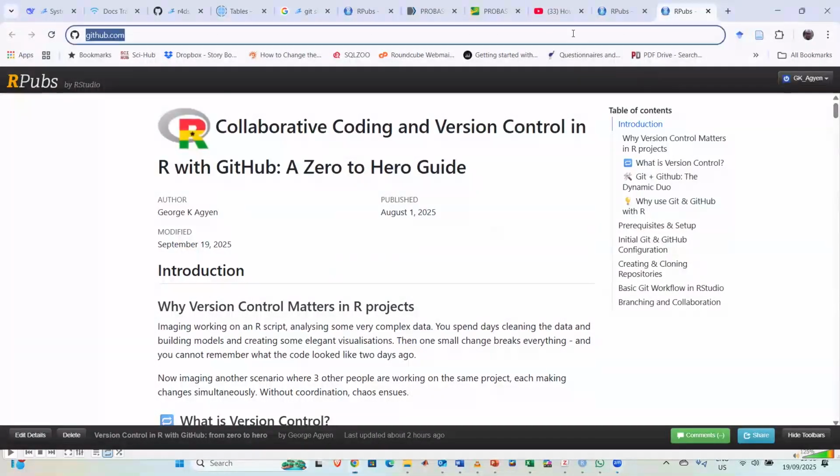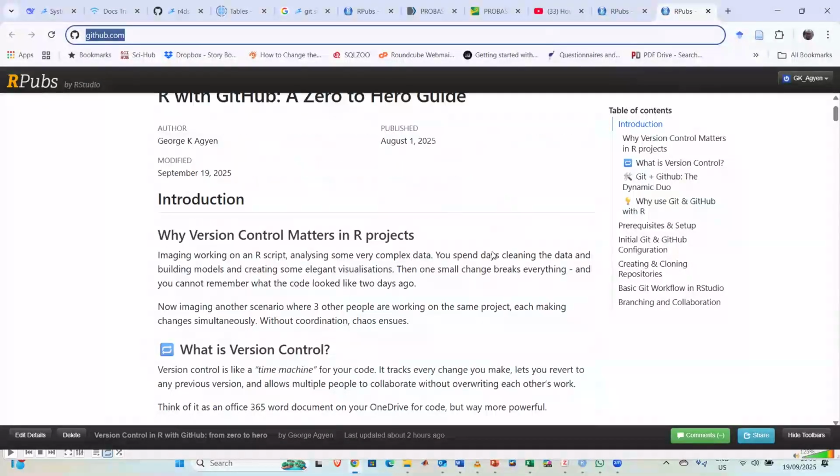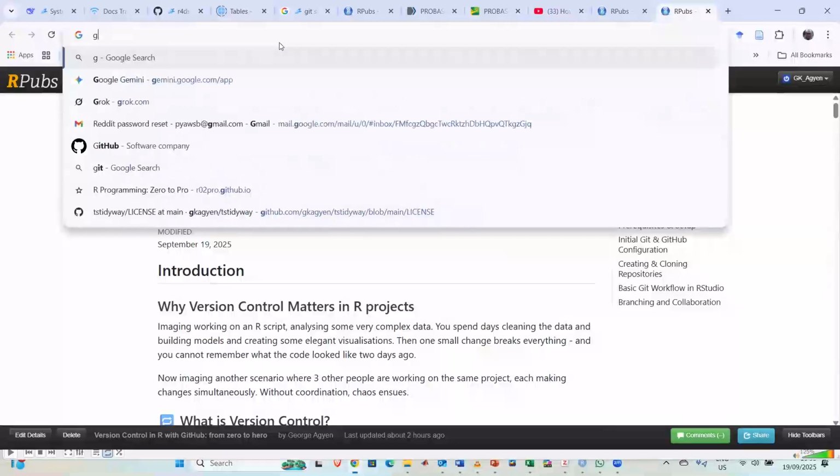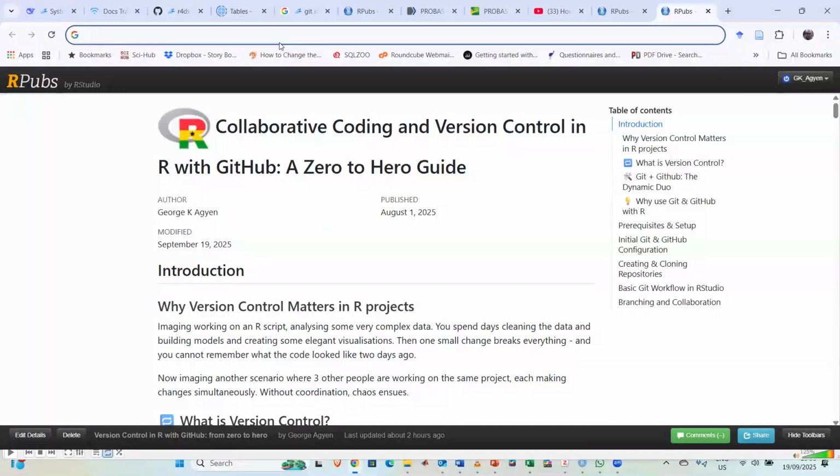So yeah, I think this is the link that I was talking to you about. It's the tutorial that I published online. I'll share the link with you and then you can go and read on it. But first, I told you that we need to download Git and then install it on a machine.